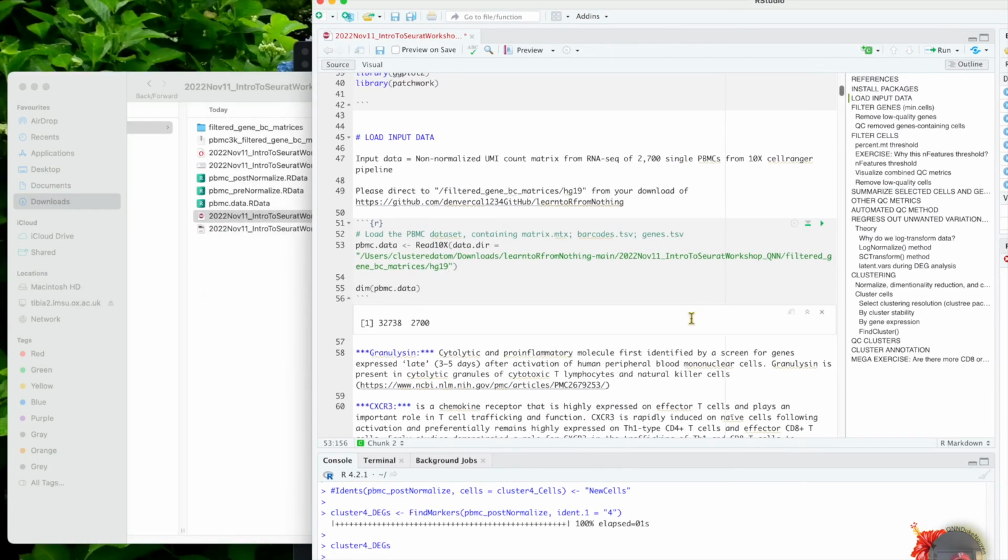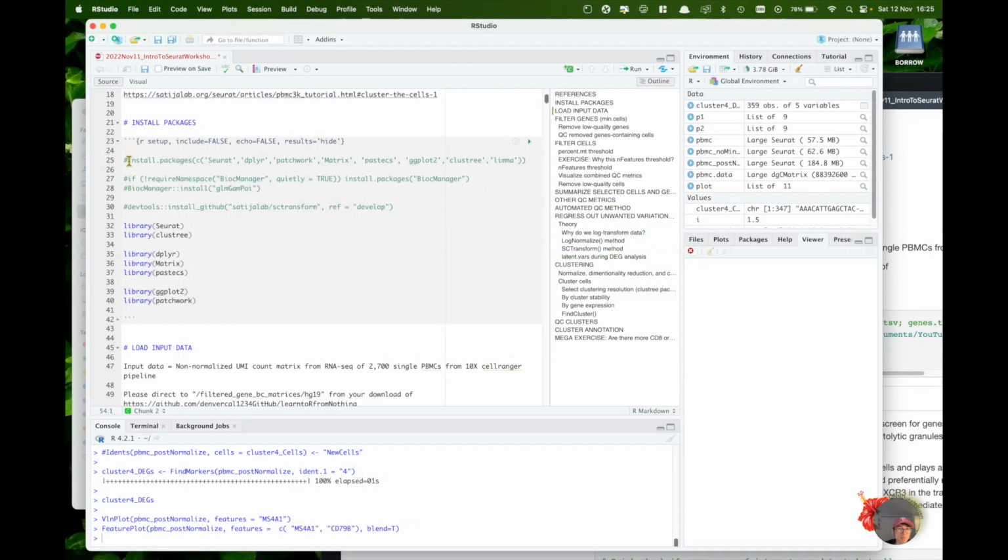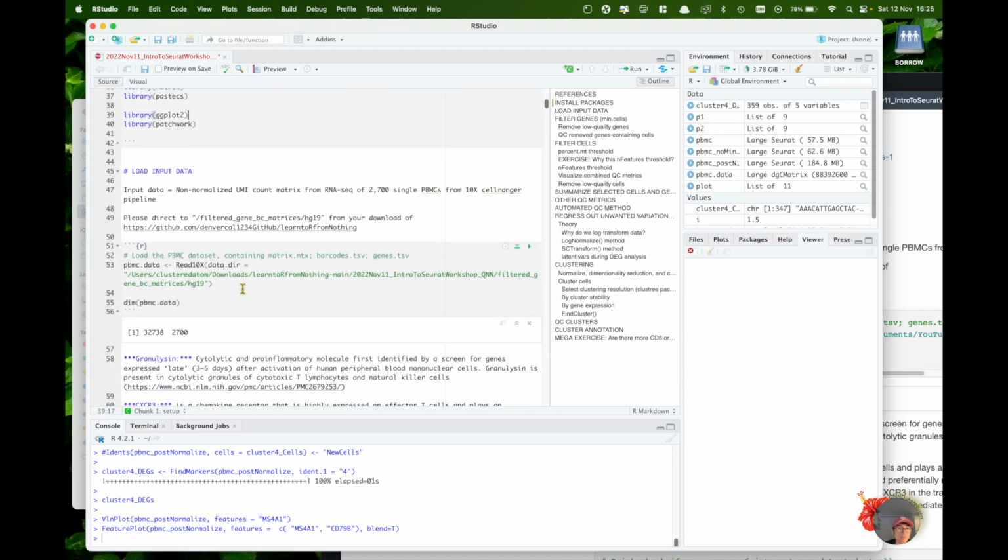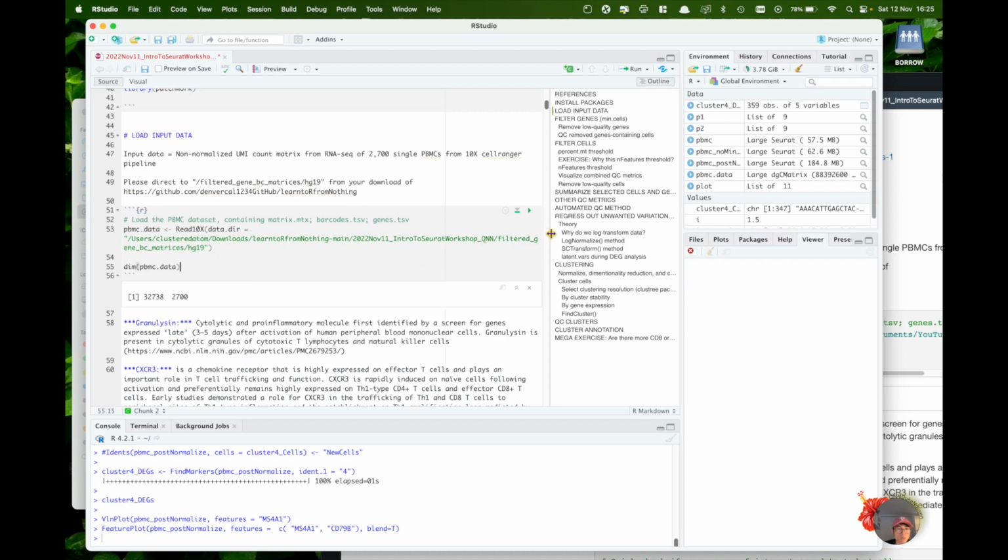HG19. And don't forget, because I already have all the packages installed, I have this install packages section commented out. In your case, if you want to rerun the code, just uncomment this whole green block of text and run this whole thing to install and load the packages. All right, so load this.